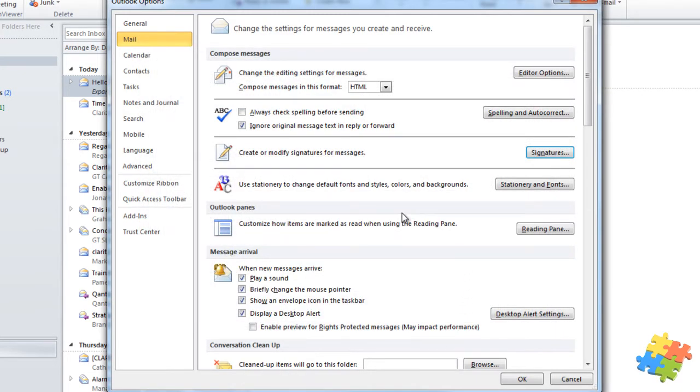there we go. So signatures, very, very useful way to always have a formal ending to your email and to always put your contact information.